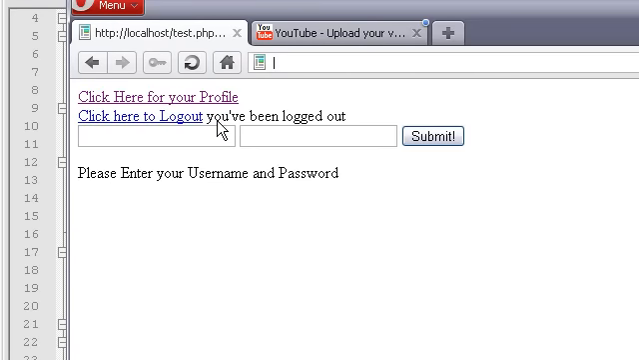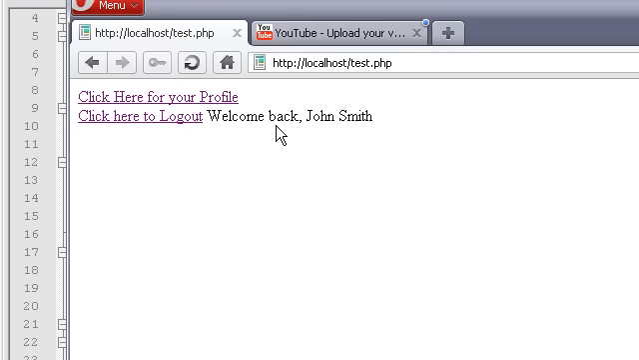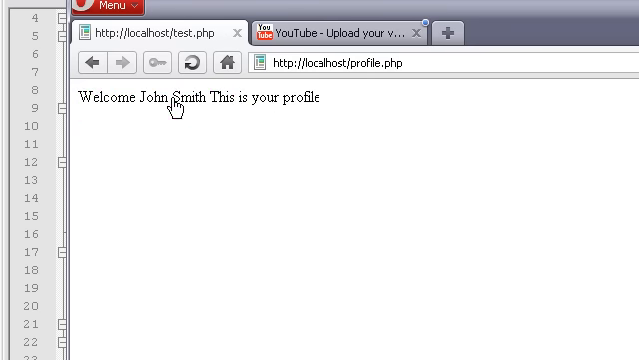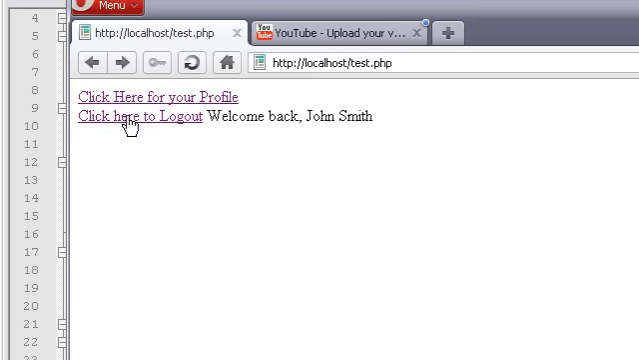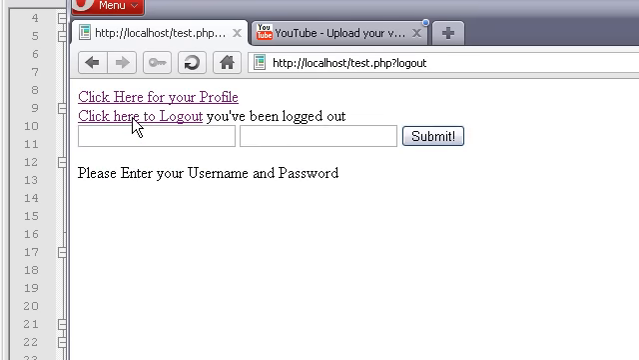Let's click here to log out. It says you've been logged out, and you can see it has our question mark logout in our URL here. If we log in, John Smith, 12345, welcome back John Smith. Click here to see your profile. Welcome John Smith. So we're obviously logged in here. If we go back, click here to log out, you've been logged out. So after this point, our website has no idea who John Smith is anymore.